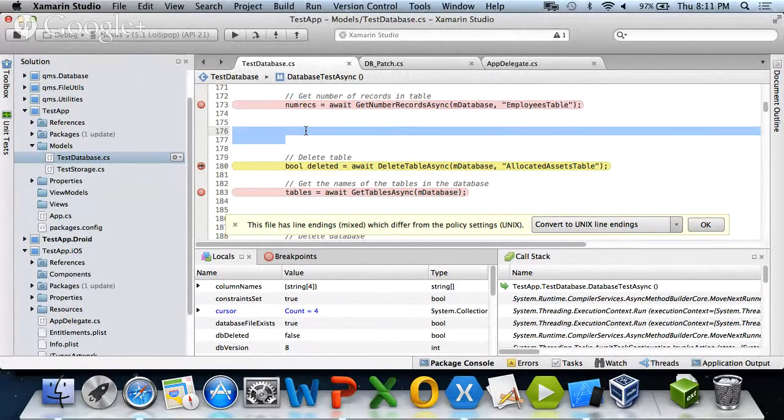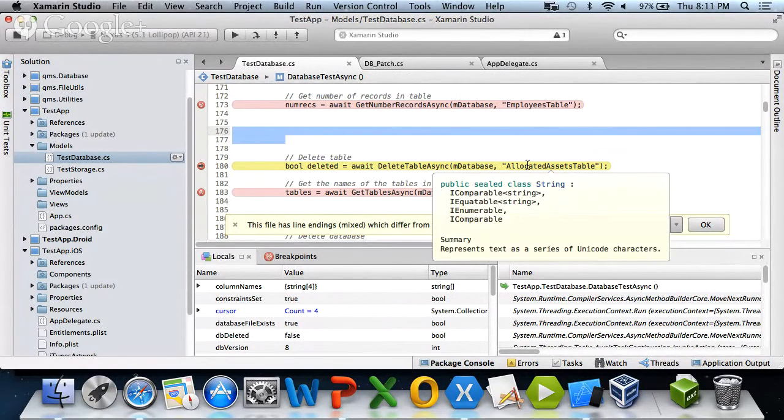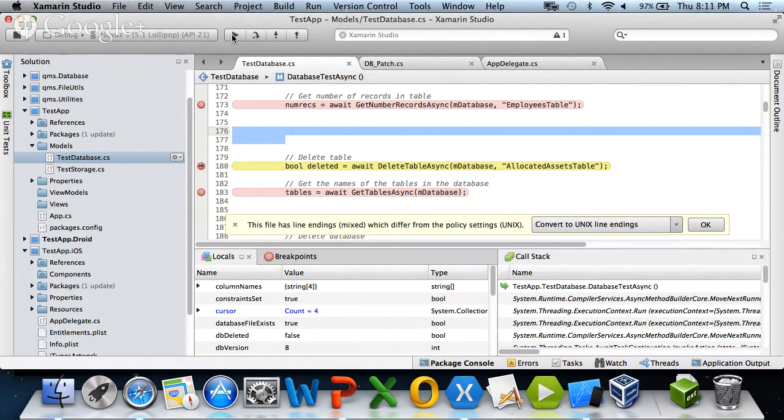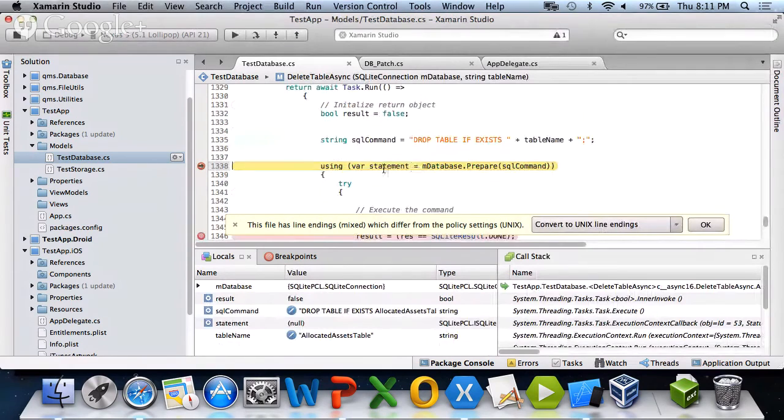So the other thing you might want to do is delete a table. So we're going to delete this allocated assets table. Now, if we tried to delete the employees table while foreign key constraints were set, it wouldn't let us because it would obviously break the constraint. We turned it off so we could, but even with that foreign key, we could delete the allocated assets table because the constraint's going the other way. And you do that by using this drop table if exists statement.